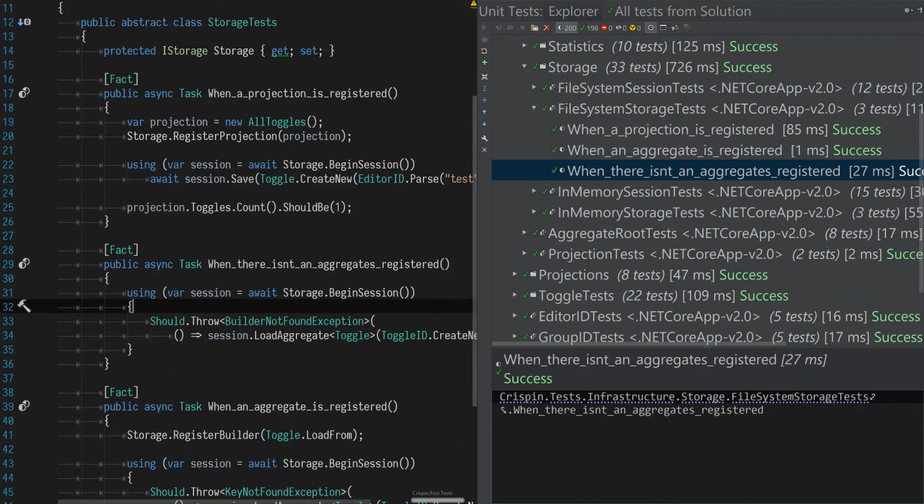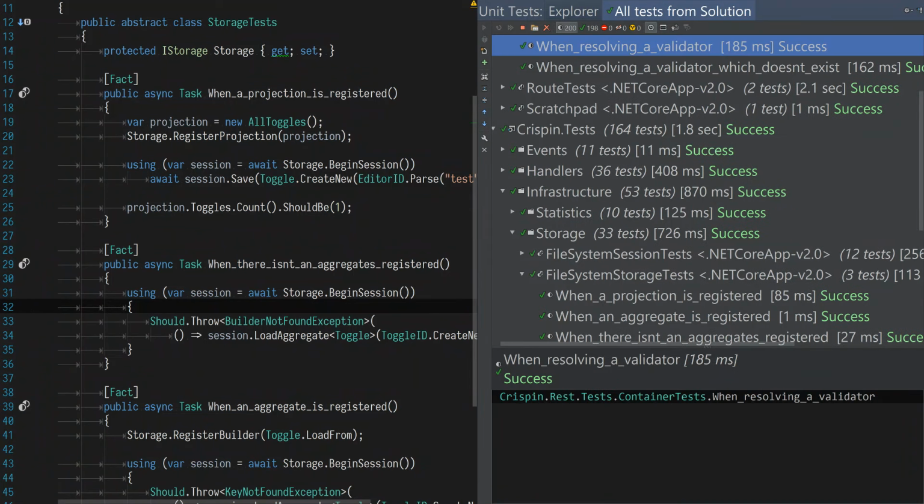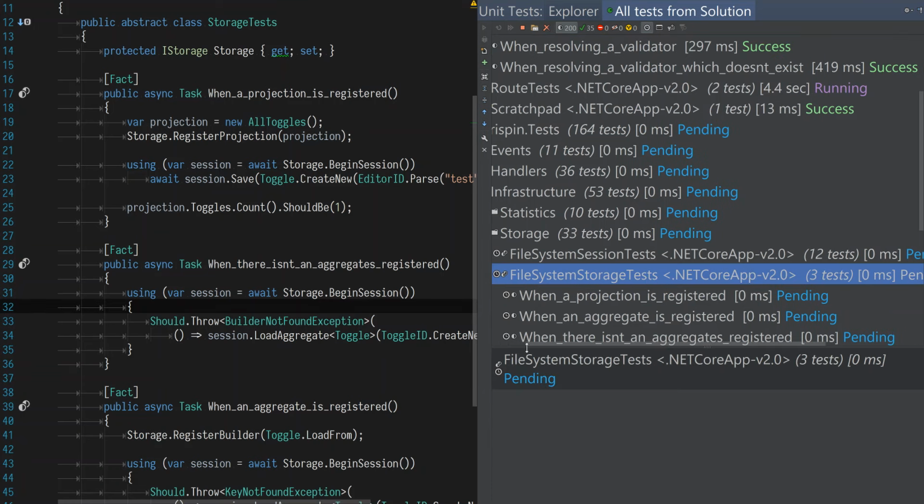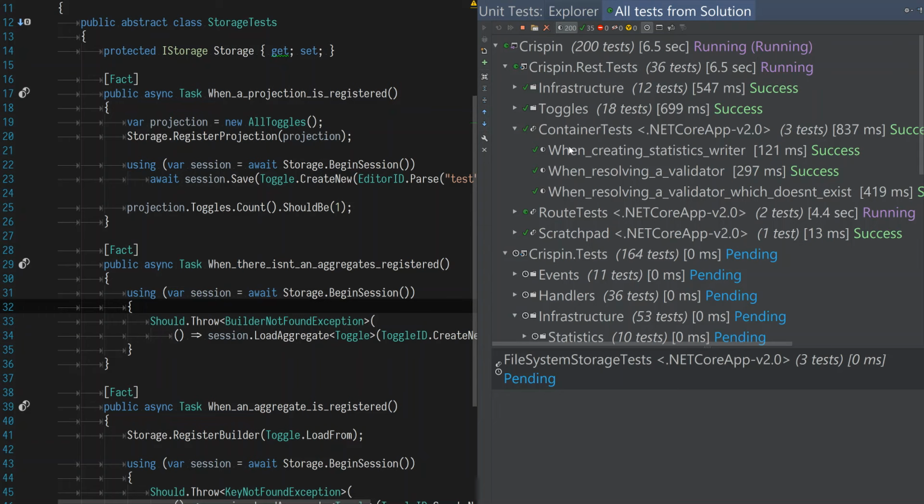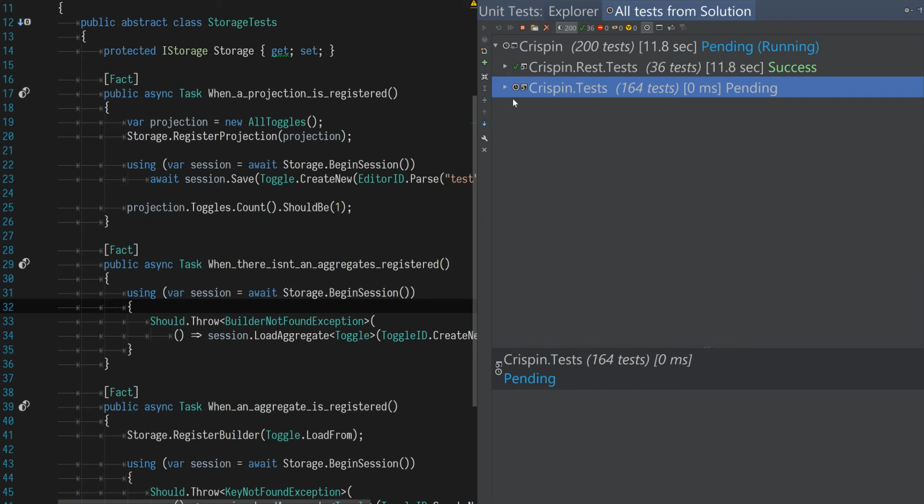I am building an event-sourced RESTful feature toggling service for fun, maybe use at work. Yeah, that's pretty much the one-line summary of it.